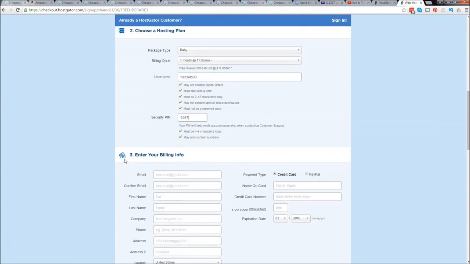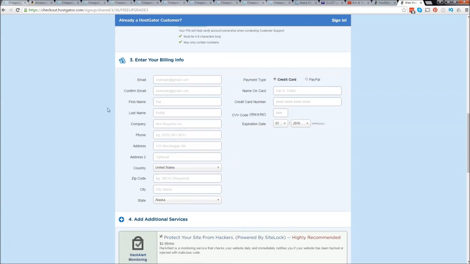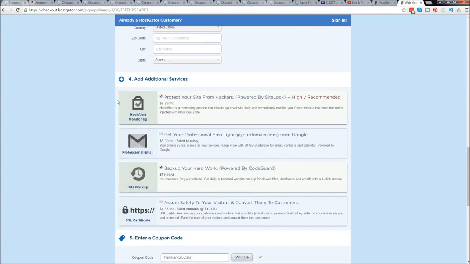Okay. Right here, you're going to enter in your billing information. Make sure you enter your email correctly because they're going to send you some important information that we will need. So go ahead and enter in your information, your first name, all this good stuff. And right here, you can pay with credit card or you can pay with PayPal. Next, we have our additional services. Now, I don't really recommend any of these because WordPress can do a lot of these things for free. So I'm just going to go ahead and uncheck these boxes right here.